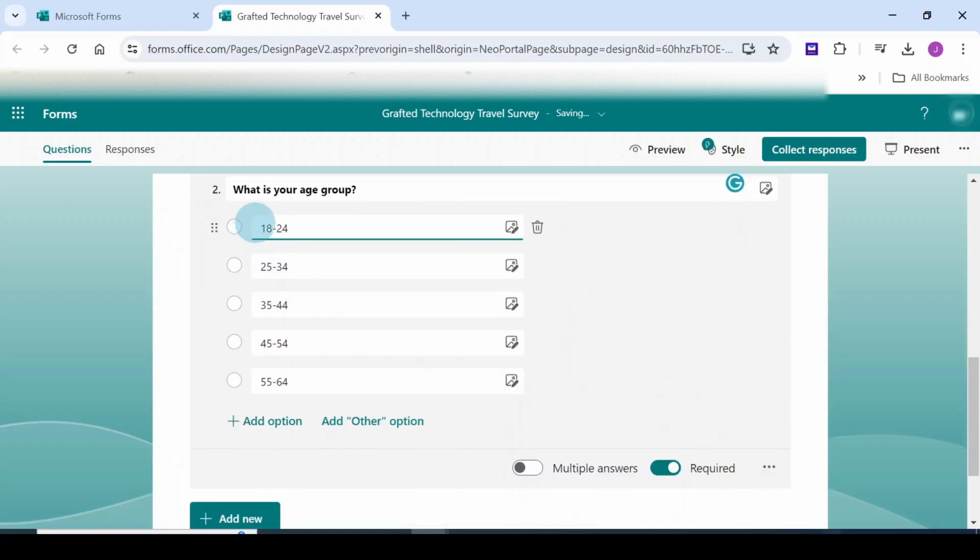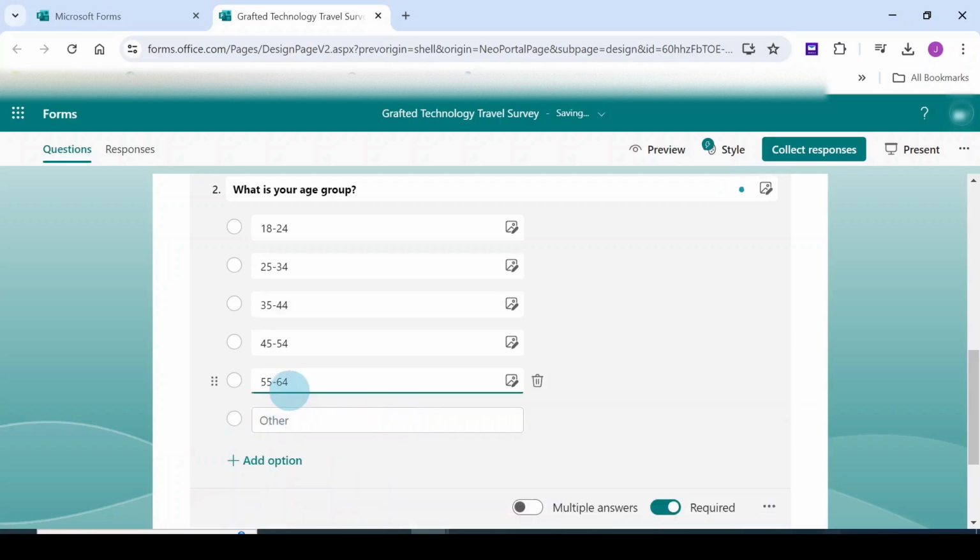Okay, now you would notice here that it has added all the options. Now let's assume someone who is filling up, because it's a travel questionnaire, so we can have people who are above 64 years, so we can add other option. You can click here to add more options or you choose other option. So let's choose other option. People can choose enter their age if they don't find the age group here.